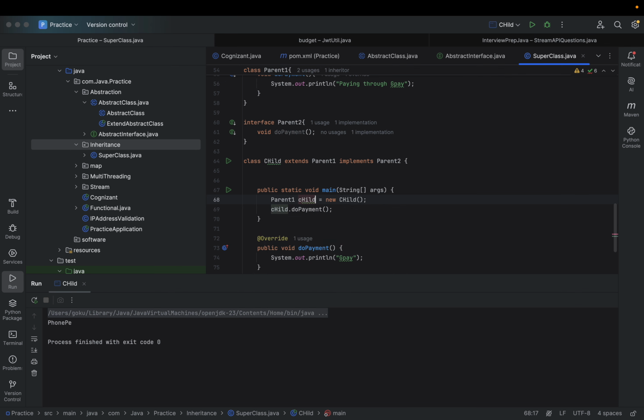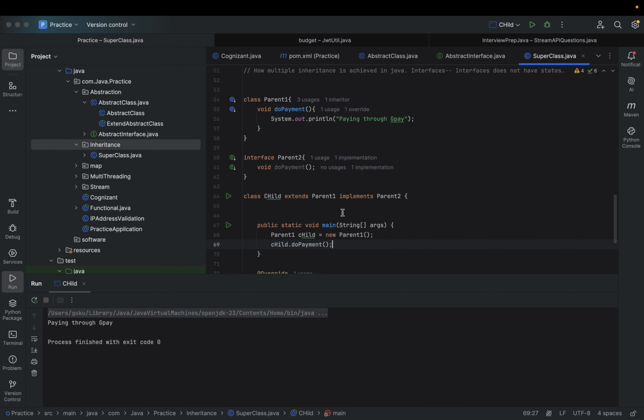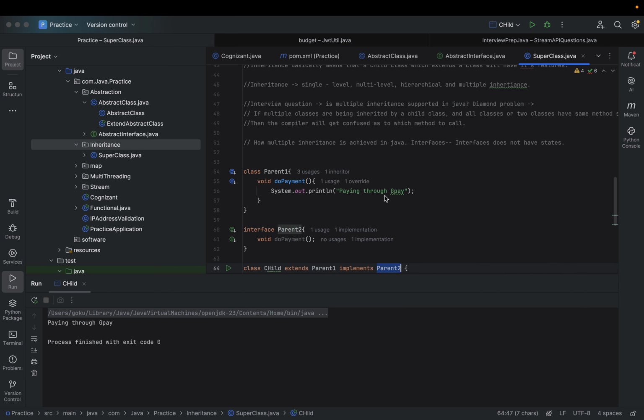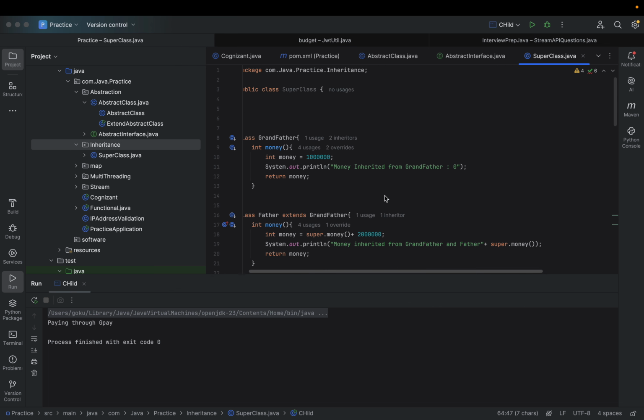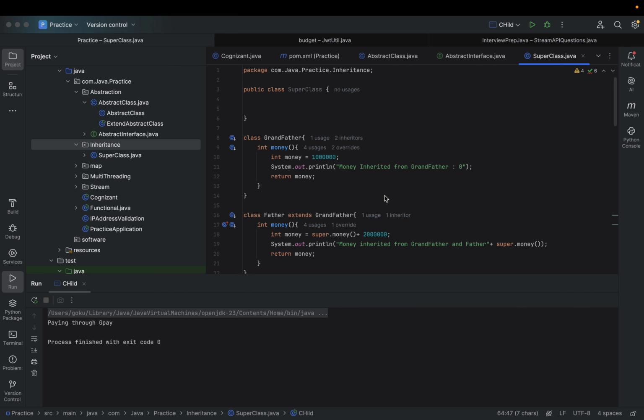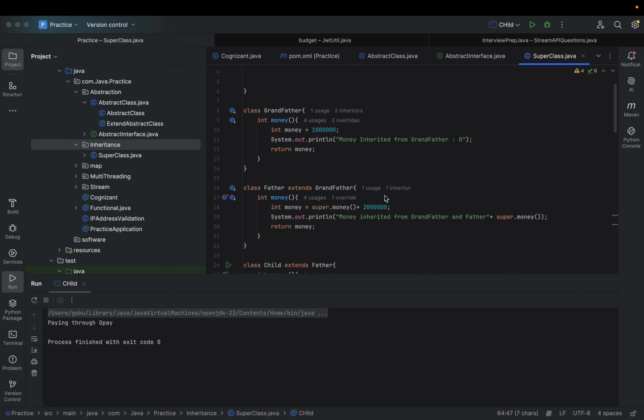But if we do this, parent1, then it will call the GPay, and if we do this, then it will call paying through GPay. All right, so that's about extending and implementing interfaces and different types of inheritances in Java.